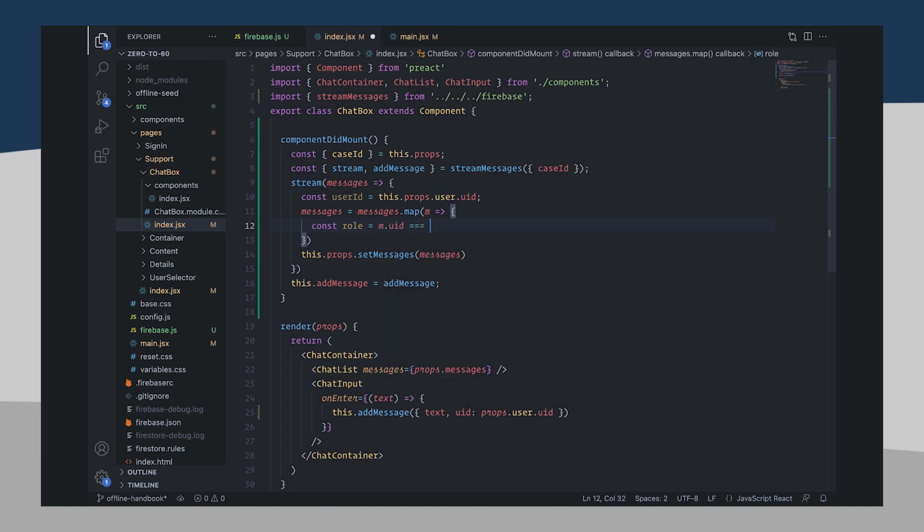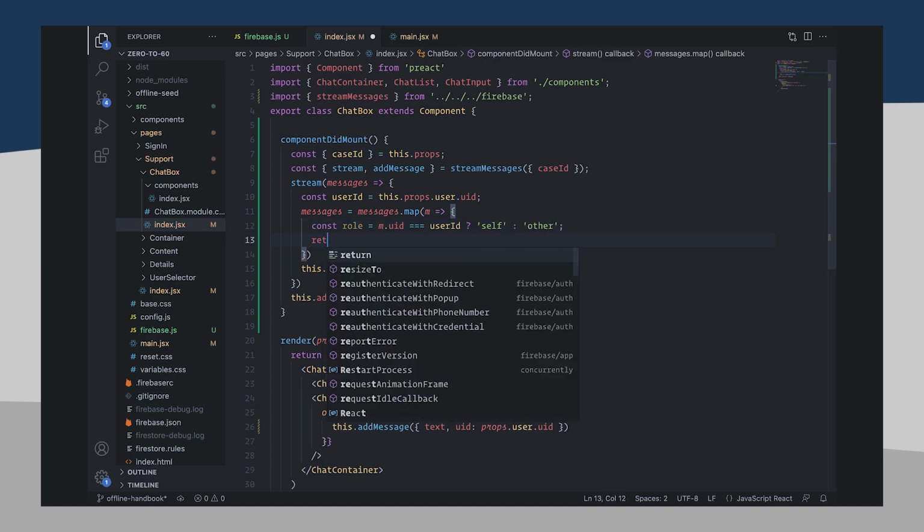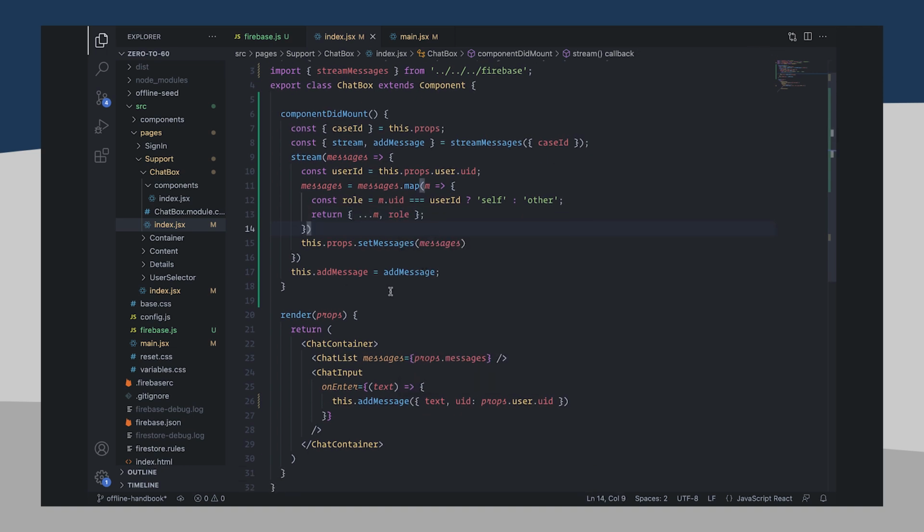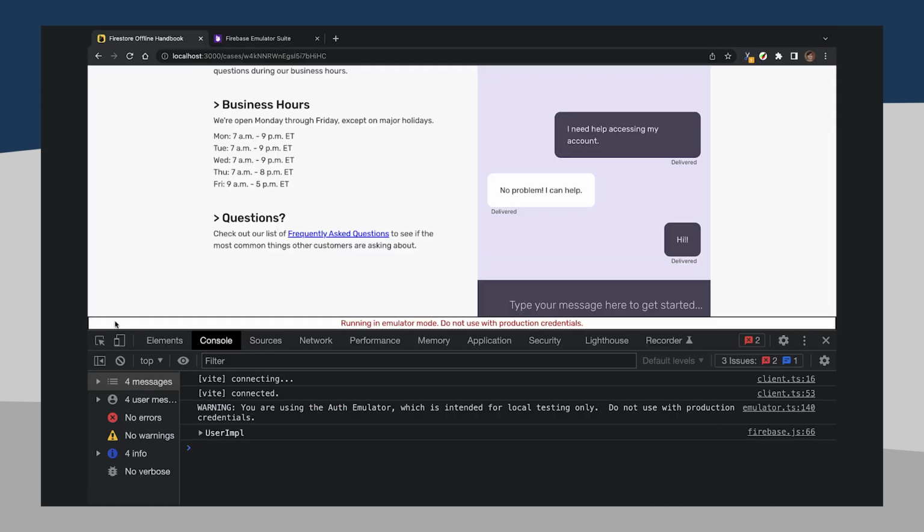Then I can set a role as self. So I'll know to align it to the right side. If it's not that UID, then I know it's someone else. So I'll give it a role of other. And this is all handled in my pre-built UI. Don't worry too much about it. It's just mostly CSS. So it is working.